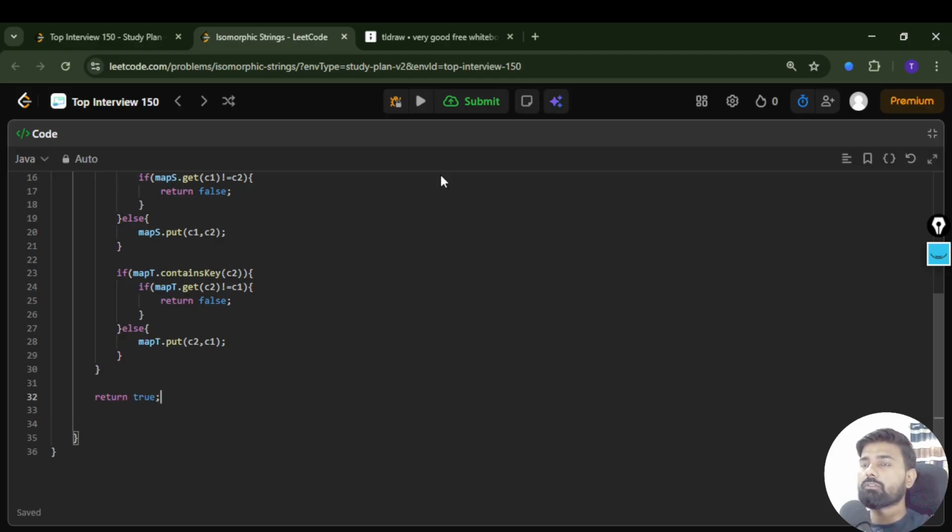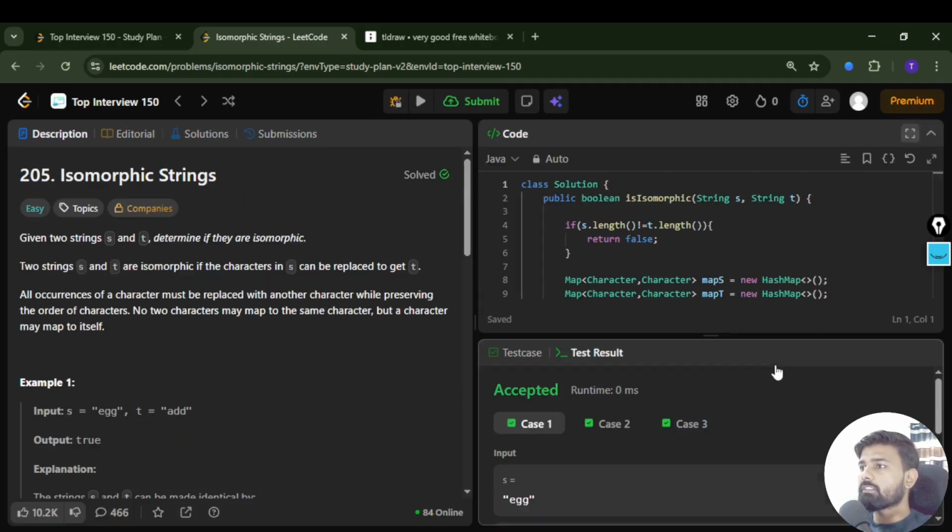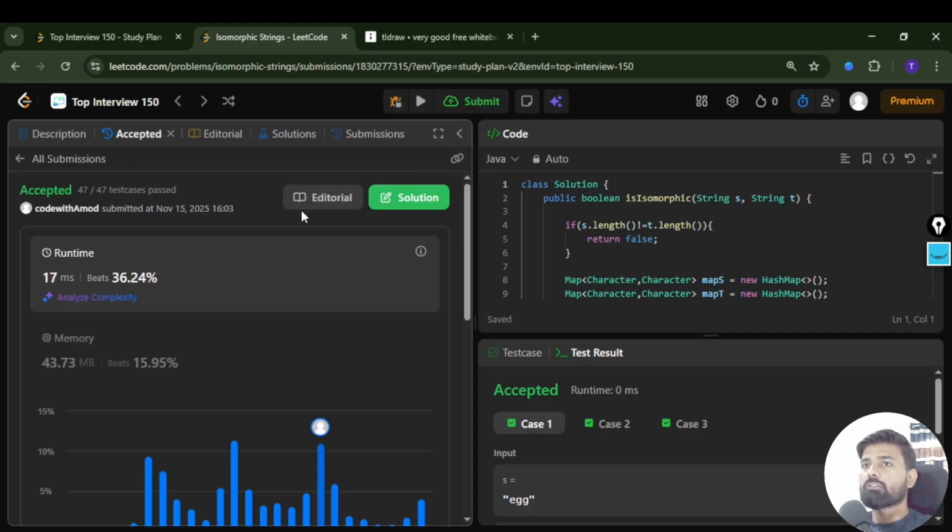Okay, so let me quickly execute this code and we'll see whether it's working properly or not. Okay, so all the three test cases passed successfully. Let me submit this solution. Okay, so our 47 test cases passed successfully, and this is the approach we have to follow in order to solve this problem statement.